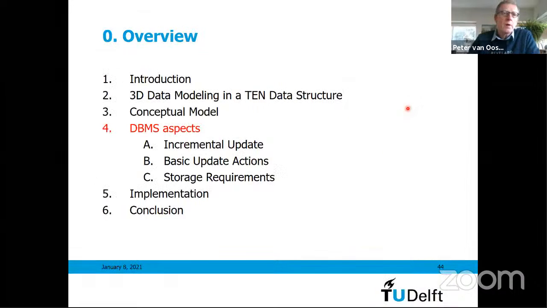Okay, after the mini break, I will look at the implementation aspects, how to make a solid database implementation.